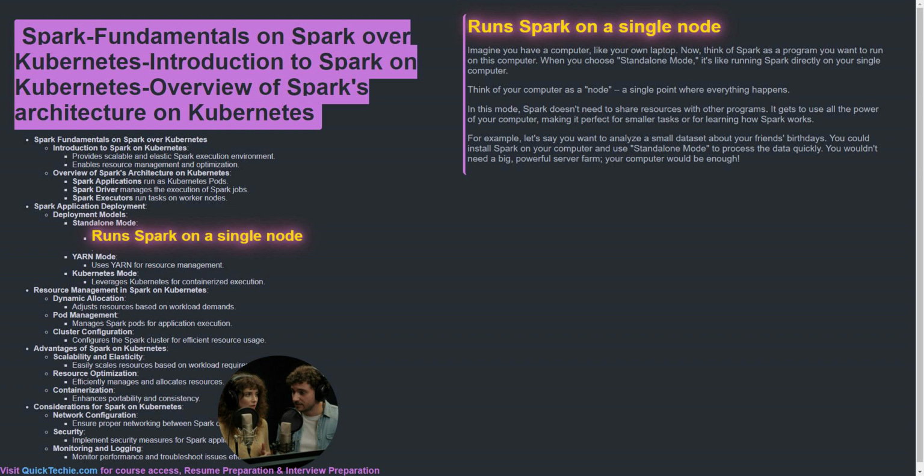runs Spark on a single node. Imagine you have a computer, like your own laptop. Now, think of Spark as a program you want to run on this computer. When you choose standalone mode, it's like running Spark directly on your single computer. Think of your computer as a node, a single point where everything happens. In this mode, Spark doesn't need to share resources with other programs.